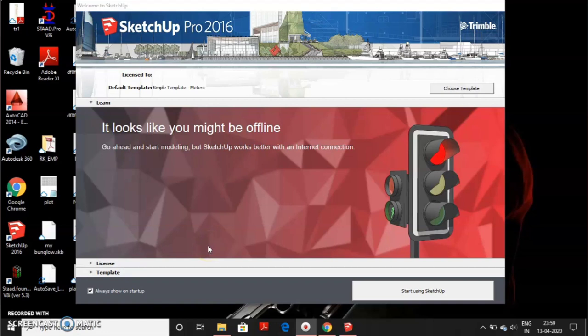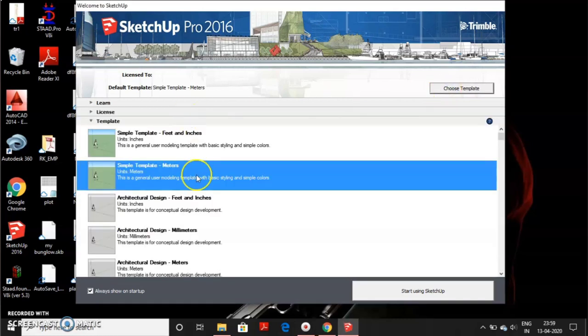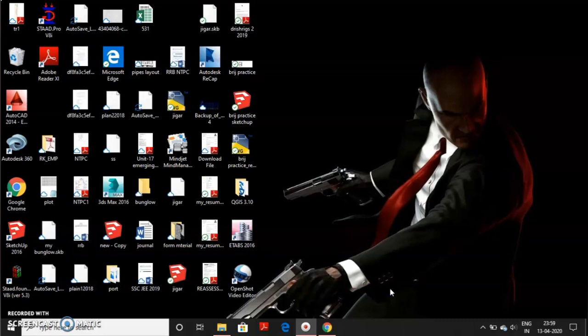In the previous video we made a ground floor plan and the first floor plan in AutoCAD, and now in this video we will import those files in SketchUp and make its 3D model. So first of all, in SketchUp we have to choose the template to work on. As you know, in the last video we made the AutoCAD files in meters. So we have to choose meters as a simple template and then start using SketchUp.